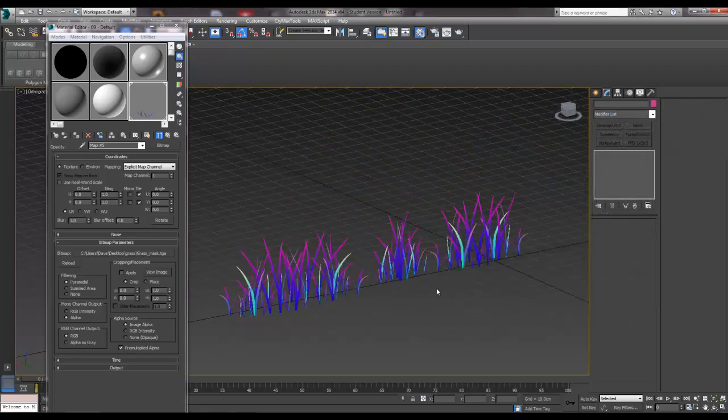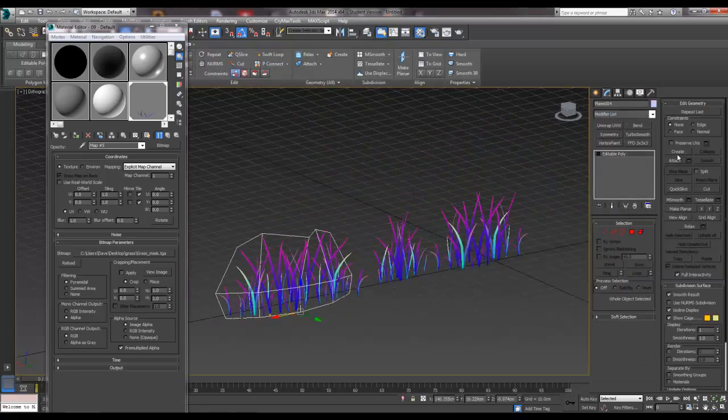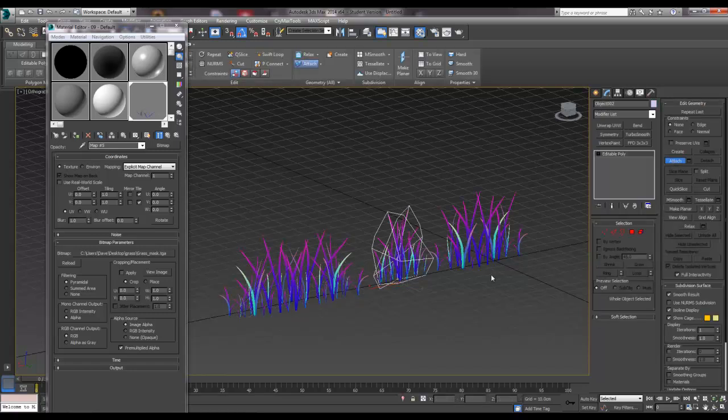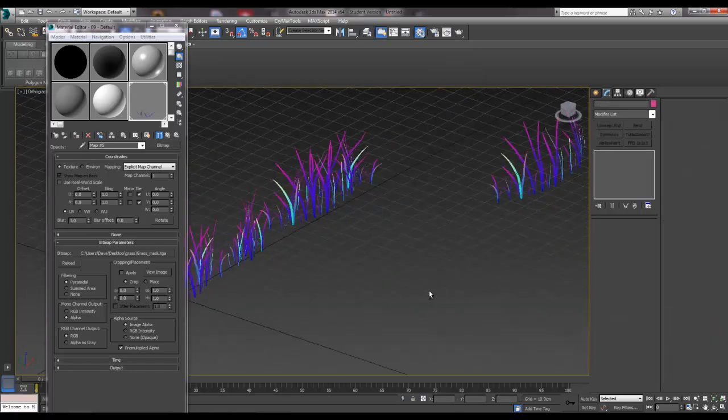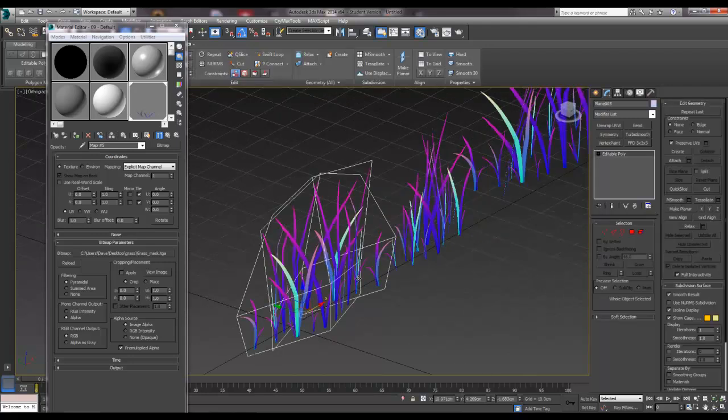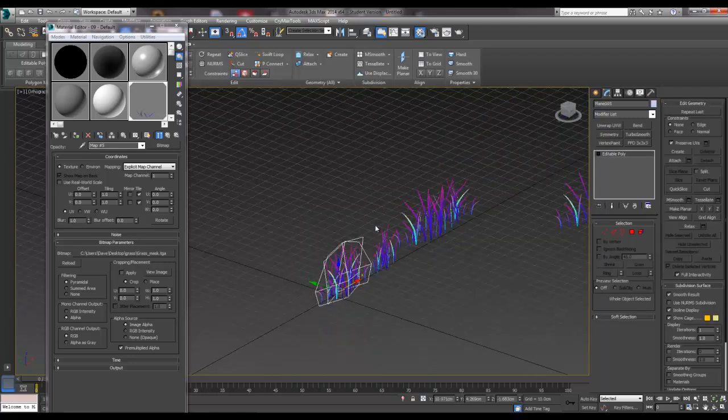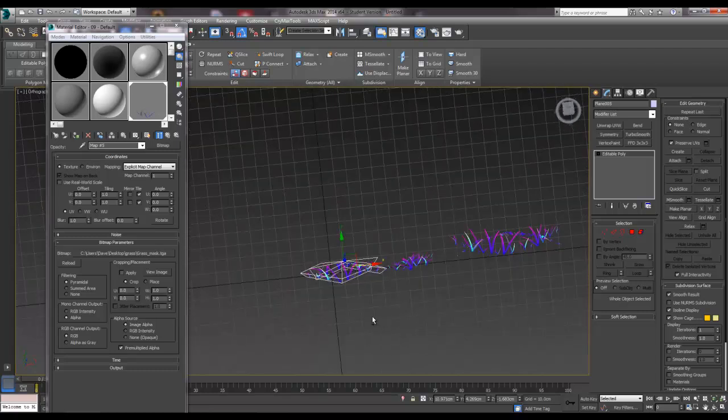So once you've got those set up, then basically you can group them together. So attach that one to that one. Attach this one to that one. And attach this one to that one. And basically you've got grass planes that you can start to piece together. So the next thing to do would be to try and arrange these into something which resembles a clump of grass a bit more.